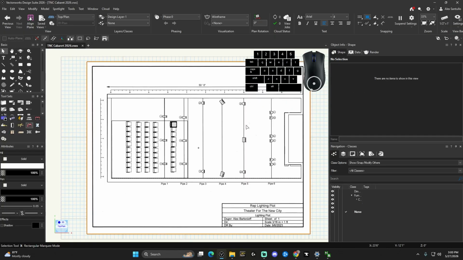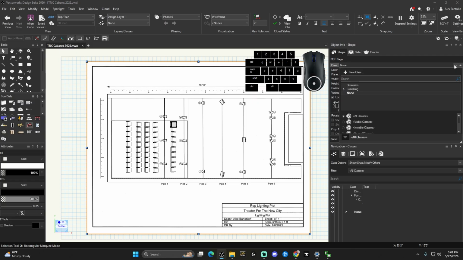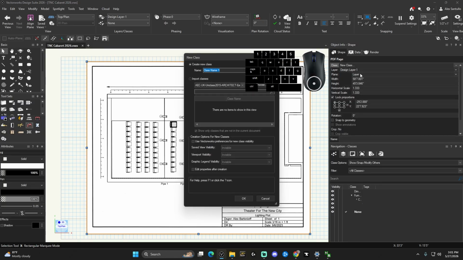So I'm going to come back up here to the top view and I'm going to start organizing. Classes are how you stay organized. There's multiple layers that you can use on top of classes, but the class is like the first tool that you can use to organize objects. The class for this doesn't exist, so I'm going to make a new class. I'm going to call it reference drawing. Ref drawing.